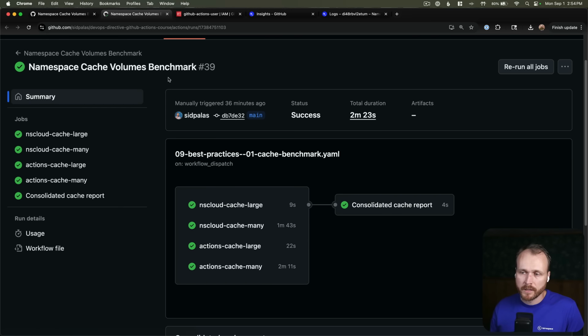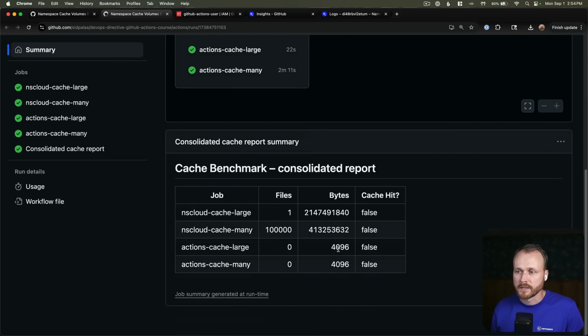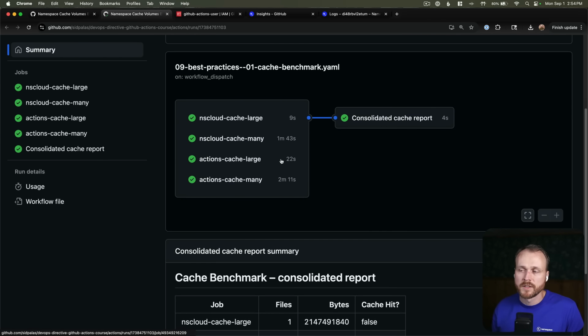We can look at my first run of this workflow here, where all of these caches miss, and you can see the single large file takes about 10 and 20 seconds respectively on namespace and GitHub Actions, and then the version where we generated 100,000 files takes 1:43 and 2 minutes and 11 seconds. A lot of that time is spent generating those files and then uploading them to that object store cache in this case.